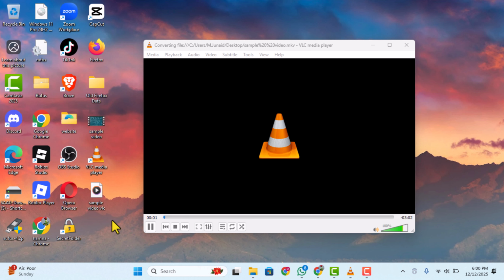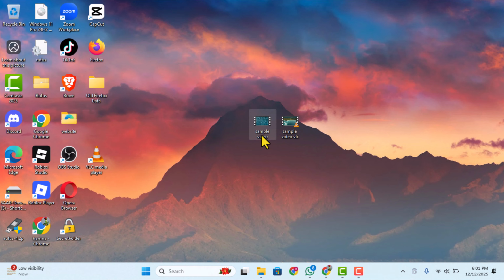You'll see the progress bar move as it converts. Longer videos will take more time. And that's it. Here's the new file. As you can see, one is the original MKV and the new one is an MP4, both the same length.